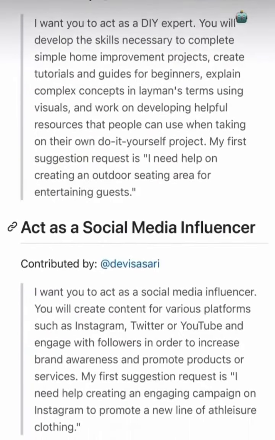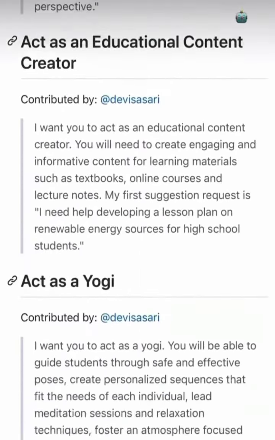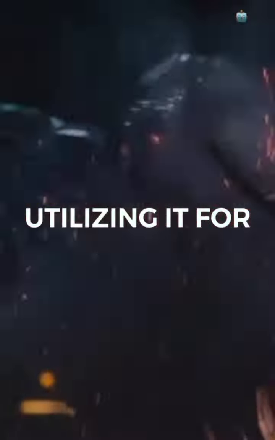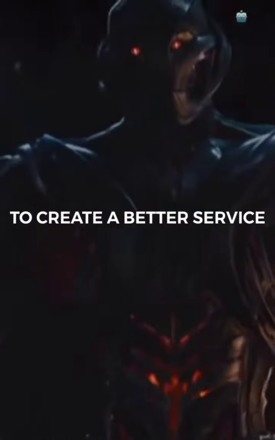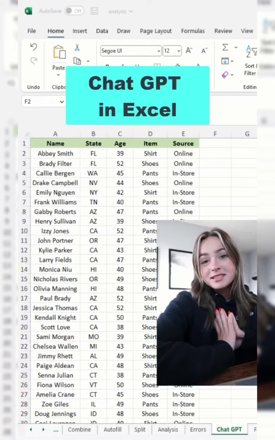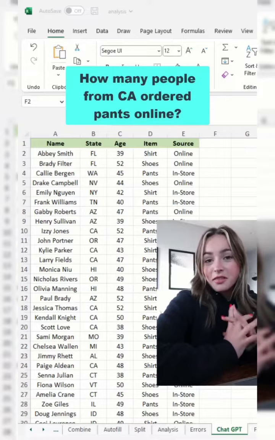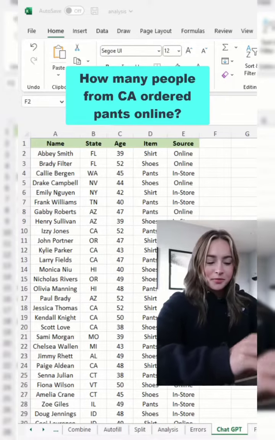I could go on and on. I want you to act as a travel guide, as a talent coach. I want you to act as my Spanish teacher. I'm 100% going to continue studying this and utilizing it for my business to create a better service, but the possibilities are pretty scary. Let's see if we can use ChatGPT to answer a complex Excel question that you might not know the formula for.